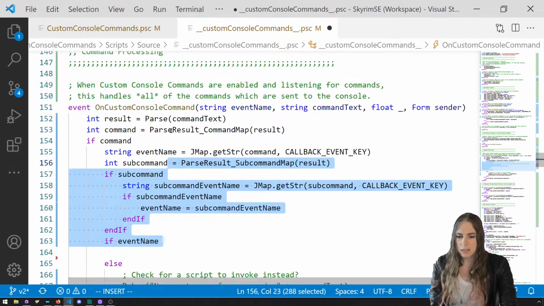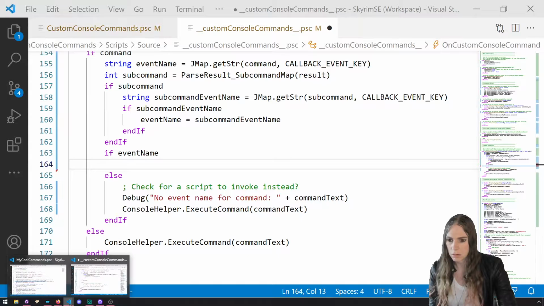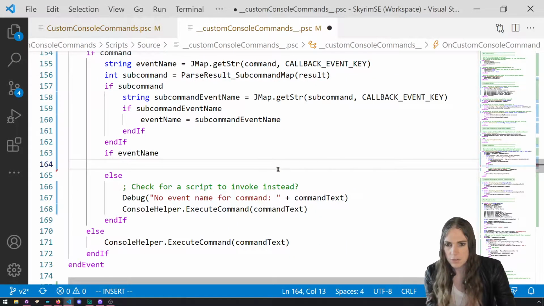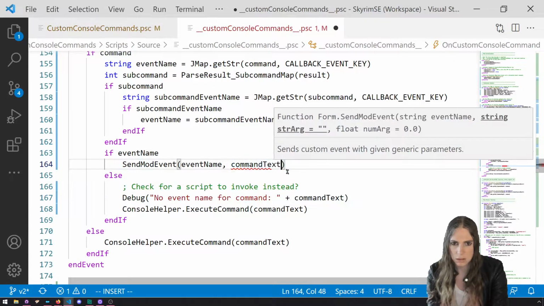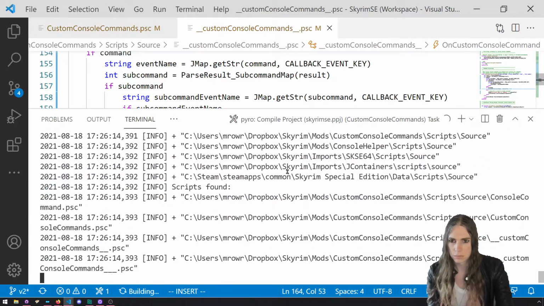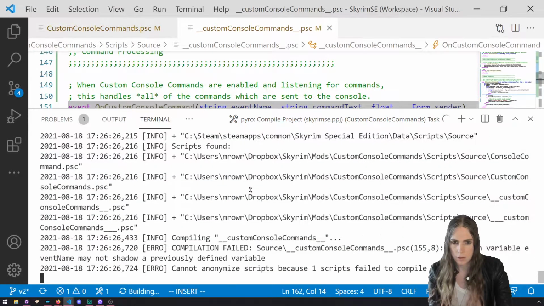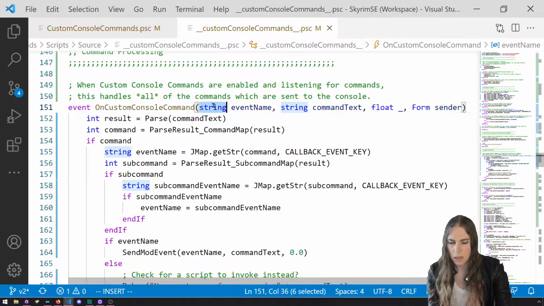Oh man, this is where I added that custom code a second ago, wasn't it? Oh man, I don't want to have to rewrite that, but I will. If there's an event name, is that, or was that somewhere else? That was somewhere else. I think that was over here. Maybe? I don't know, we'll figure it out. If there's an event name, then we'll send mod event name with the string being the command text, and then we don't care about the float number. Compilation failed on 155 of this one. Function variable event name. Oh, there's a string event name up here.